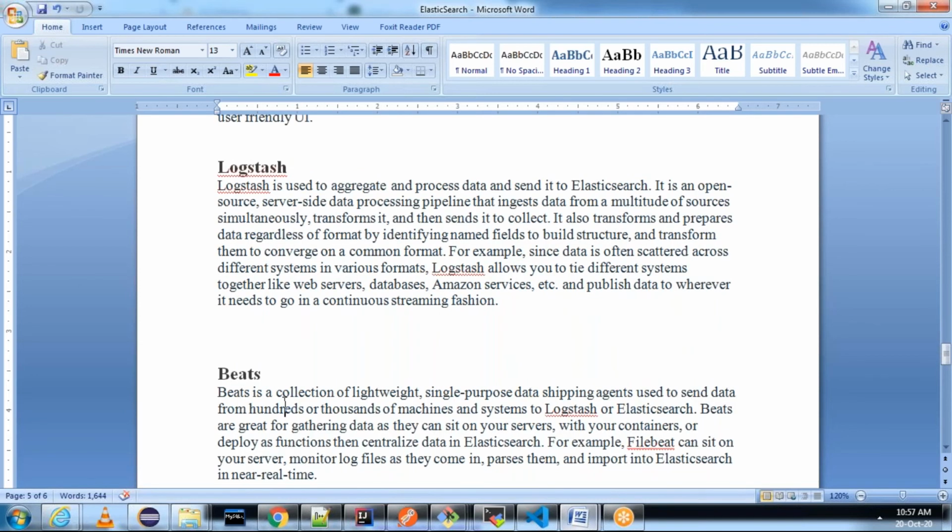Beats is nothing but a collection of lightweight single purpose data shipping agents which are used to send data from hundreds or thousands of machines and systems to Logstash or Elasticsearch. Suppose you have different servers, you can simply put Beats there. Beats will gather the data on those servers and send it to Elasticsearch. For example, we have something called Filebeat, which can sit on your server and monitor your log files as they come in. It will parse them and import them into Elasticsearch so that you can use Kibana to visualize it.